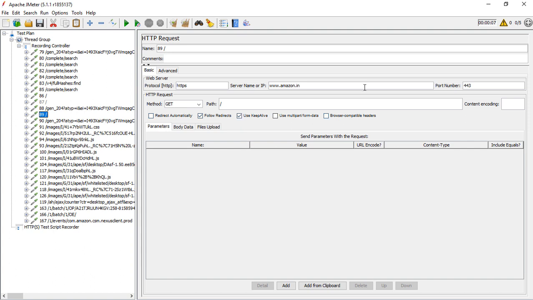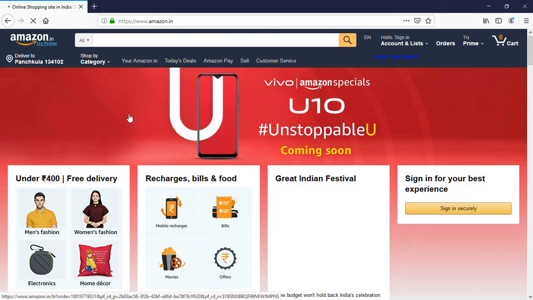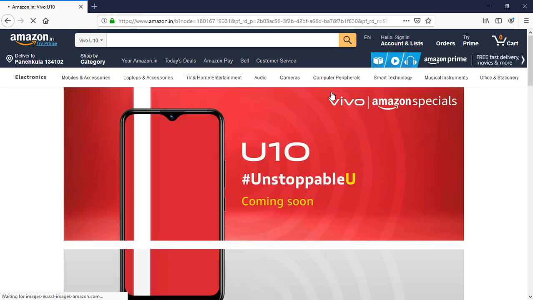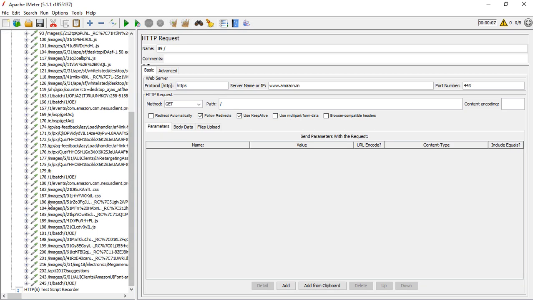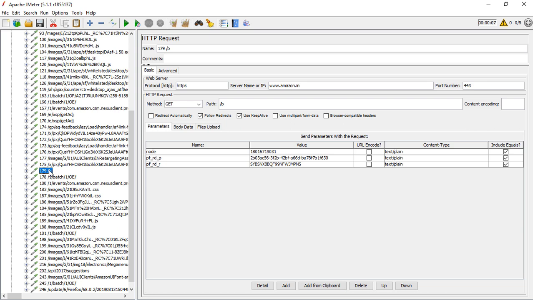Now coming back to this, we can request something else as well. For example, I would want to open this URL that is taking me to this page. Now these things would also get recorded. If you notice JMeter, there are a lot of requests which have got recorded. You can see that there is a product page, and so on. What you have to do is just browse the internet normally in a browser and everything would get recorded.